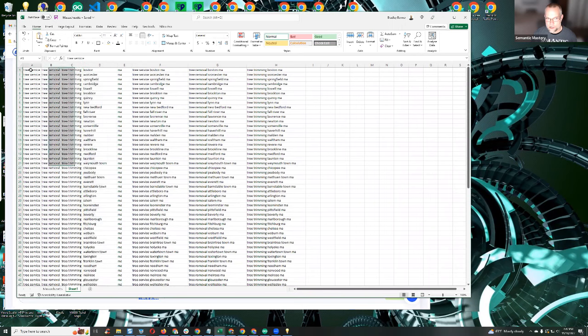So then all I did was in column A, I put tree service. Column B, I put tree removal. Column C, I put tree trimming. Those are the top 3 keywords, hands down, for tree service contractors, period. I could make it a little bit more long tail by doing tree removal service and tree trimming service, yes.